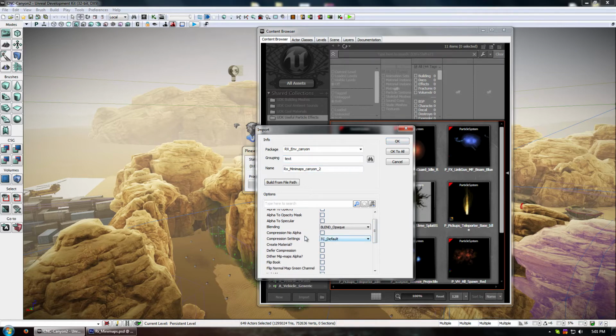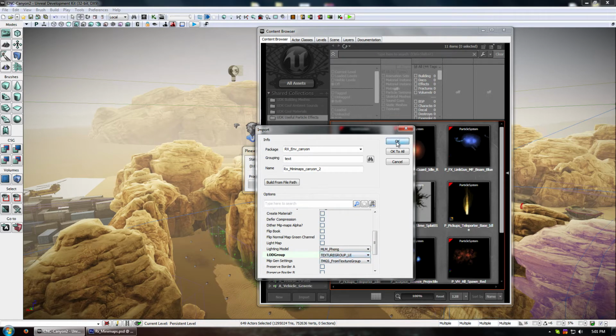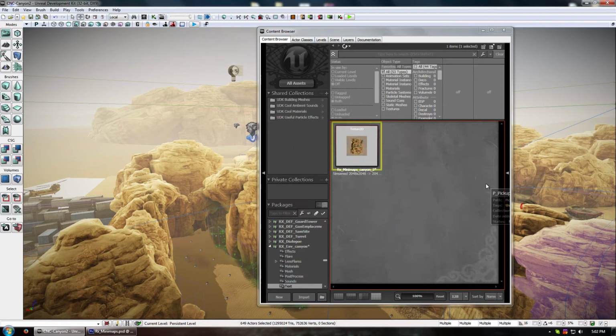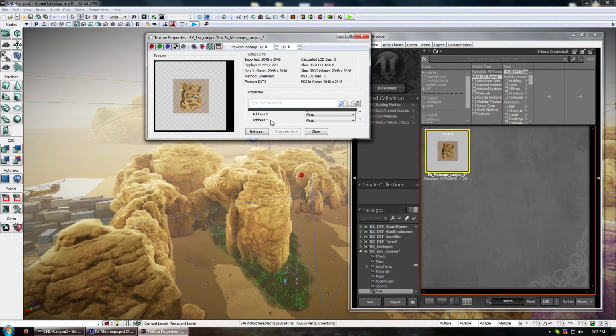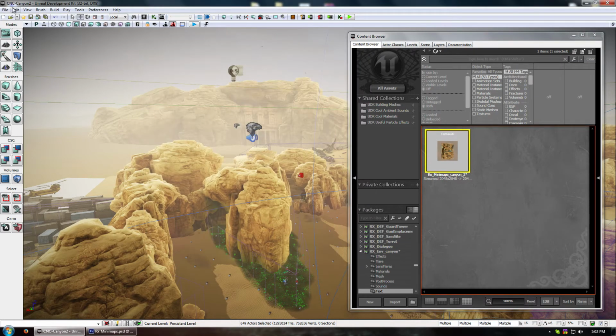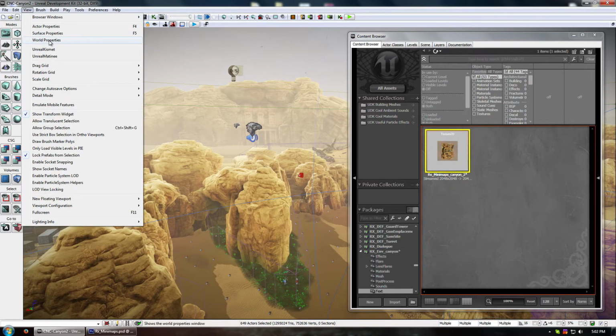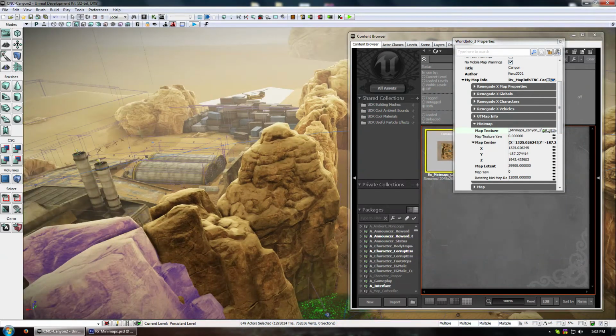Next important thing to do is go to LOD group and put this to UI. Has to be UI. Might take a while. So there is our minimap. To prove this is a UI, we'll expand this, and we need to find that LOD group is UI, which is all good. So we'll add this. We'll go to World Properties and just add this as a texture. Add this to the map texture. Now let's test this out.